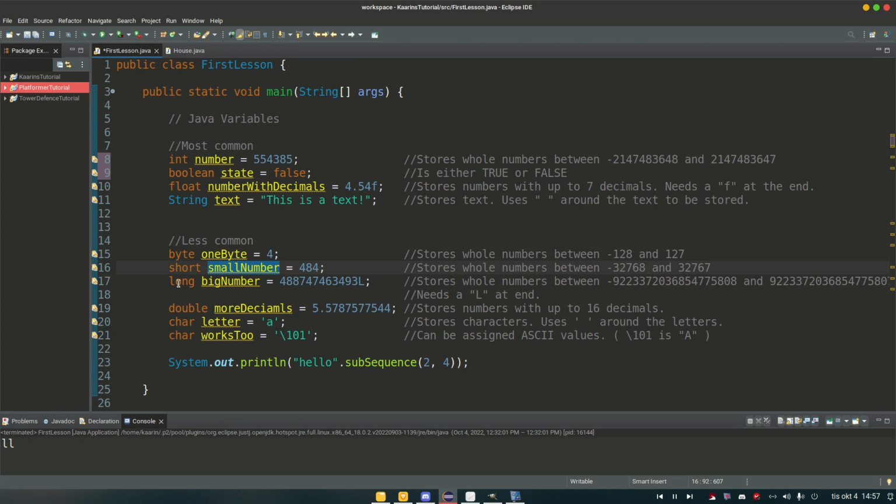Maybe you want to save on memory and you know that you will be in between this range and that range, but you will not be able to contain within this range. Then maybe short is your go-to variable because you can save a little bit of memory.